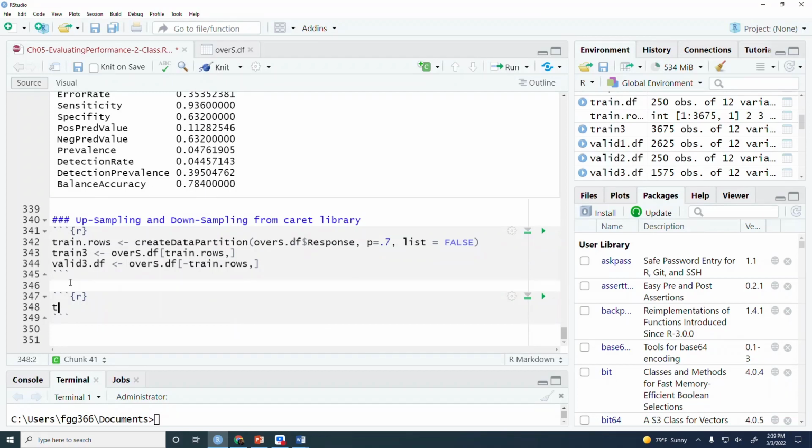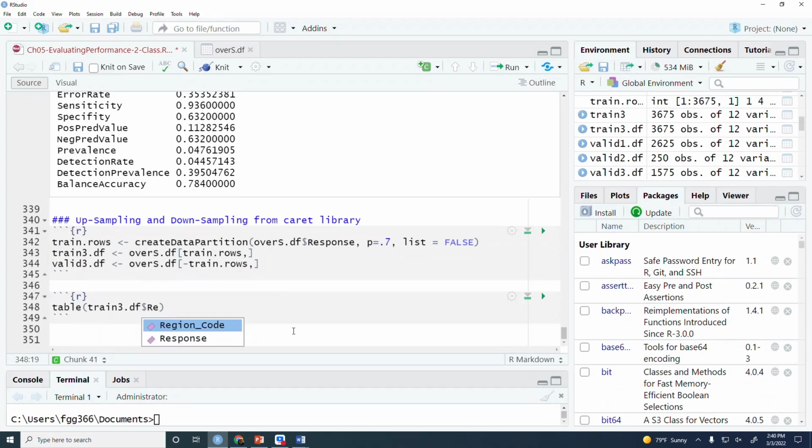Let's first look at how many. So we're going to do table train3.df response. Oh, I have only train3 here. I need to put df. Okay, train3.df response.